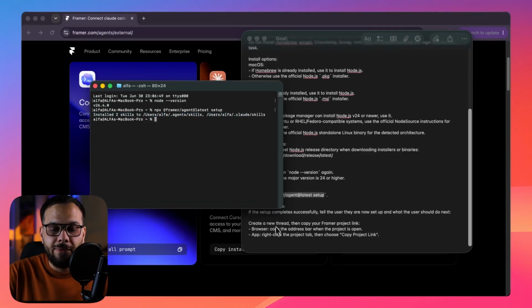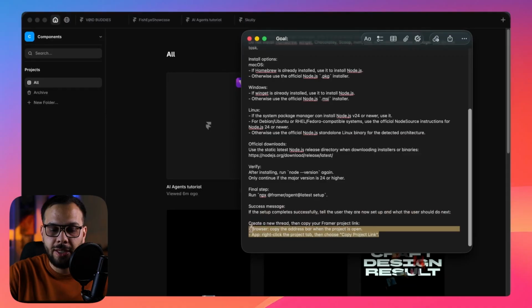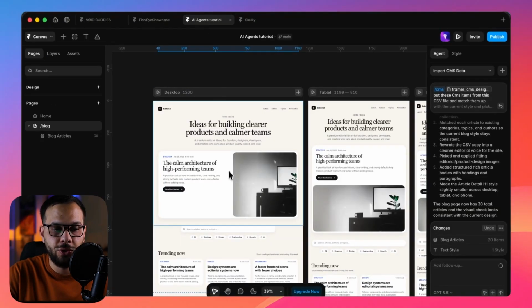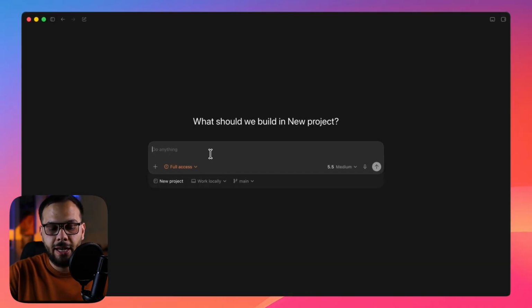Okay. So if I go to my Framer and copy this project link, as you can see, they said in the instructions that on the browser, just copy the address bar. And on the app, you have to right click on your project tab. I'm going from here. This is the AI agents project that we just worked on. And I'm going to copy the link. I'm going to move to my Codex and just paste it here and say, all right, let's set up Framer project URL this, and I'm going to hit enter.